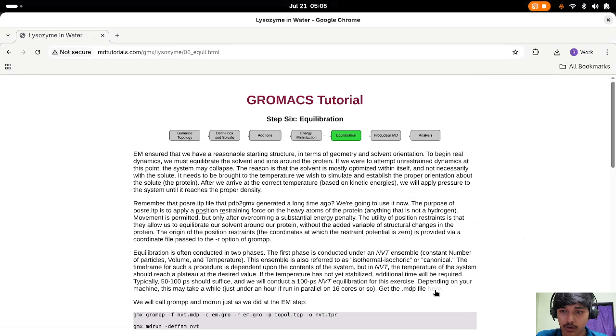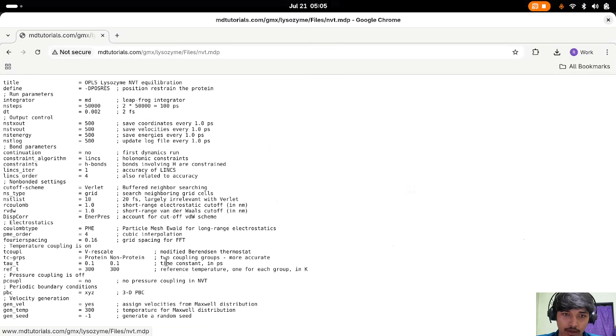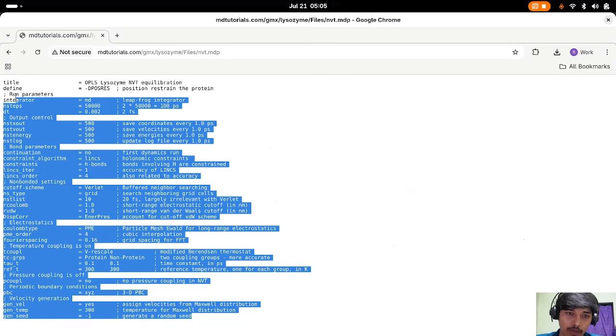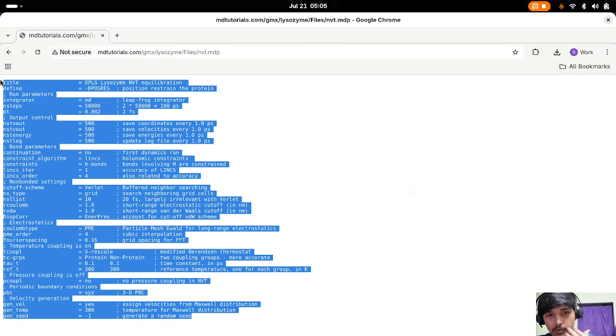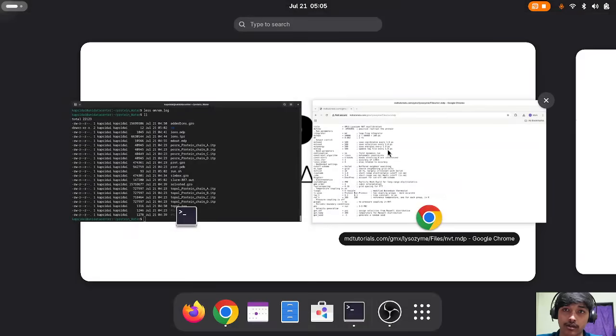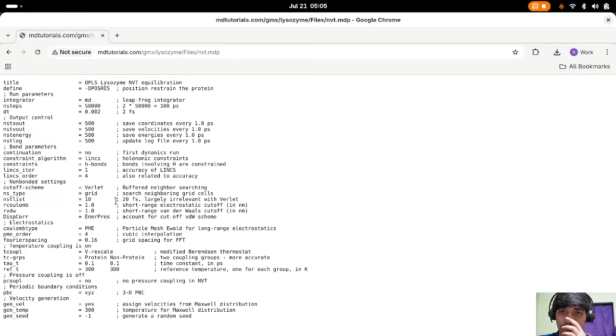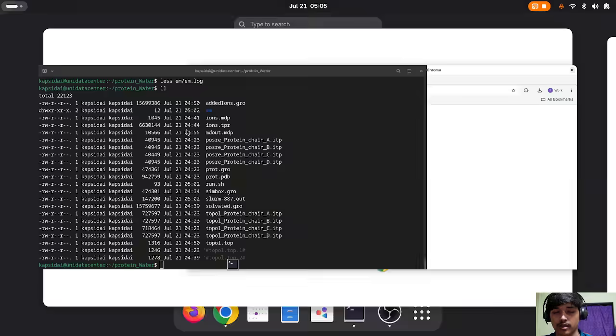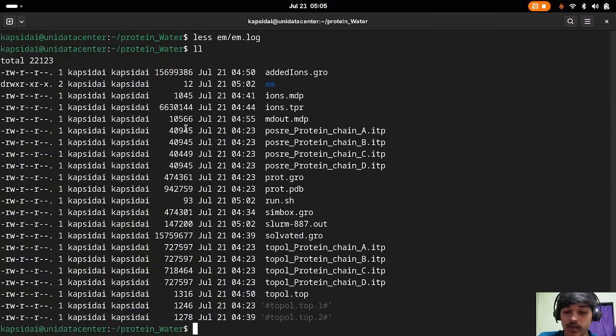So keep our eyes open. Here it is, the MDP file, and this time the MDP file is quite bigger because we are running a proper simulation, and this is supposed to be bigger, right? And you can actually add much more information in there if you really want to. There are a lot of parameters that you can tweak in simulations.